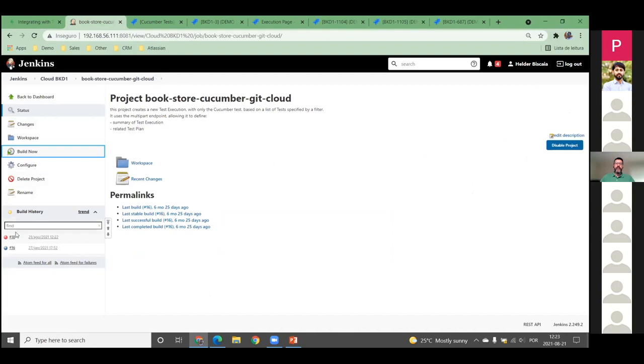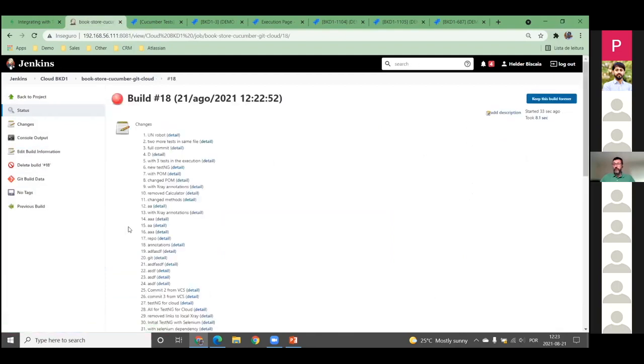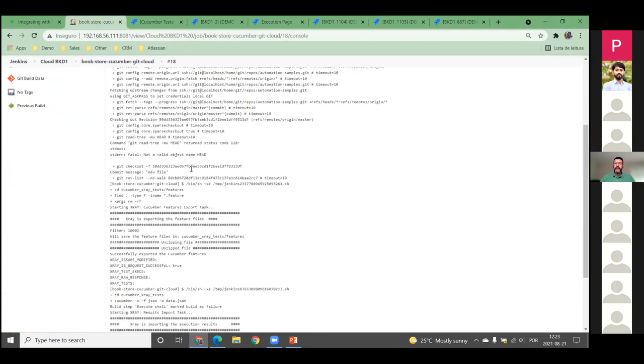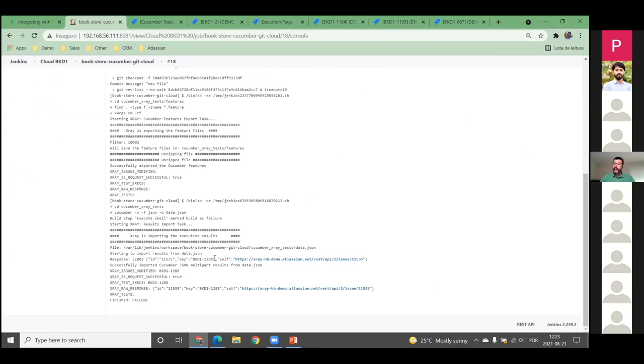Now, going back into Jenkins, and you could be using any other type of CI/CD tool or not even use one at all. Let me just have a look at the console output. So it's telling me that I already know what this stands for. Do not worry about it. It created a new execution, 12, it's so small, 1288.